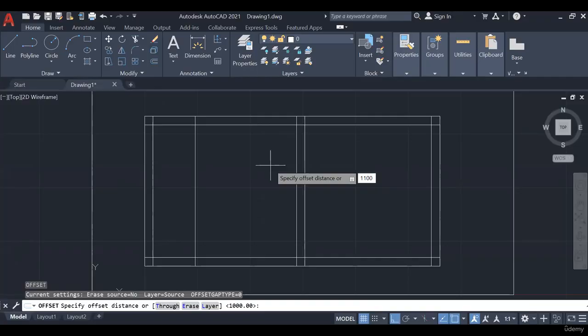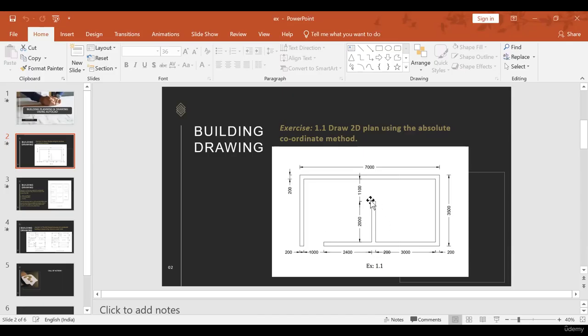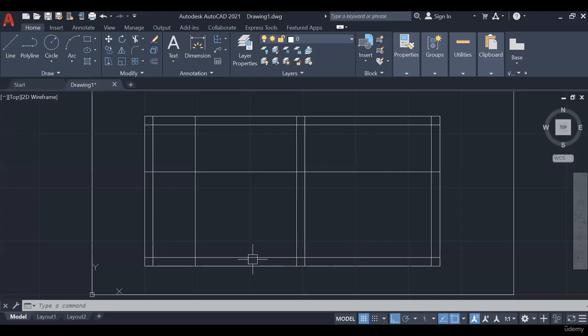Okay, so I just confirm this one. Here you see 1000 and this one is 1100. Clear? So now what is next? Once you've done this one, the next command is for whatever extra lines are there. Those lines we need to cut, or delete, or trim. For that we have the trim command.